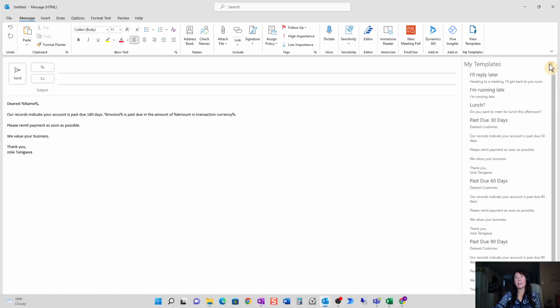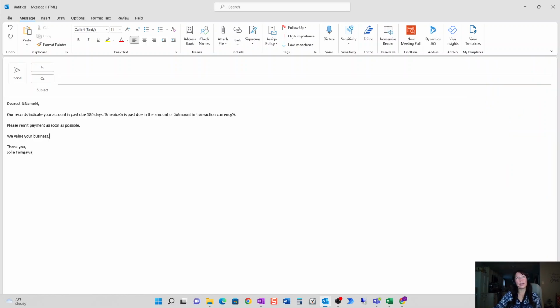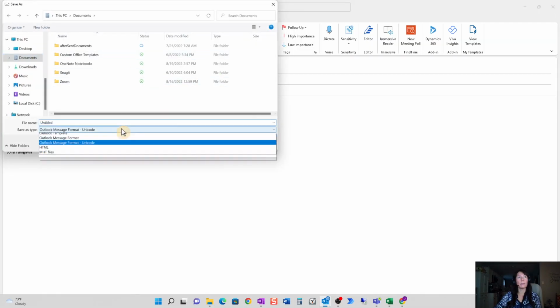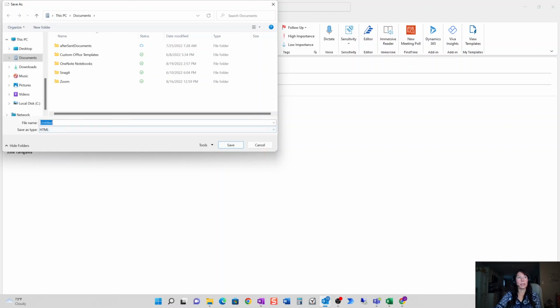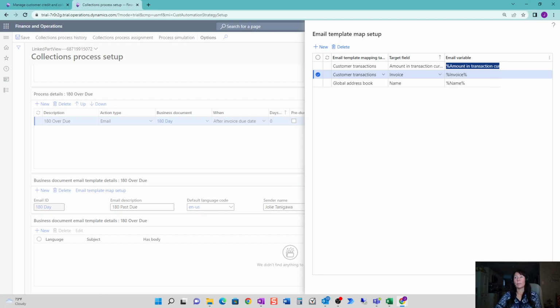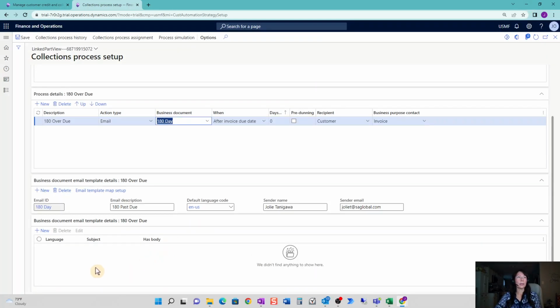So you'll see I put this in Outlook. The great thing about Outlook is you can actually save this as an HTML. So let's do that. Just going to do the drop down HTML. I'm going to put this on my desktop and do 180 days. Okay. Now that's going to come in handy.